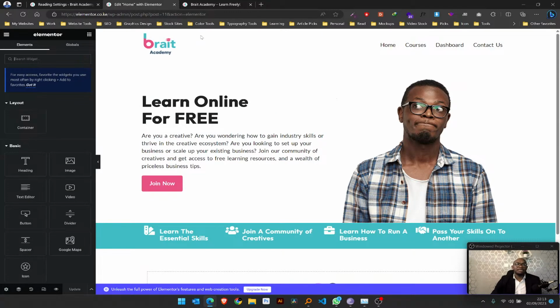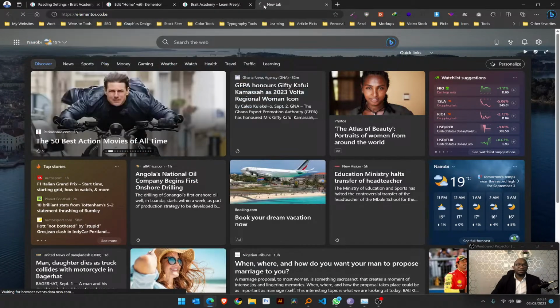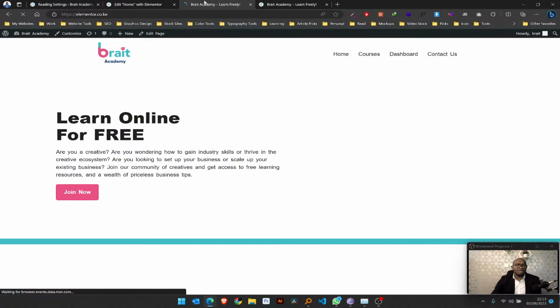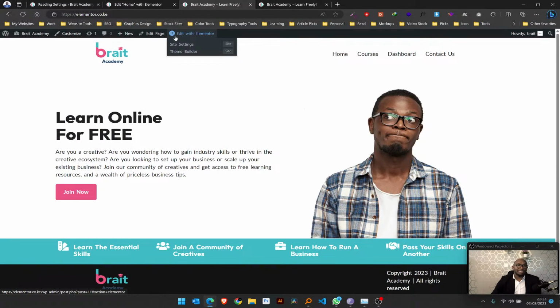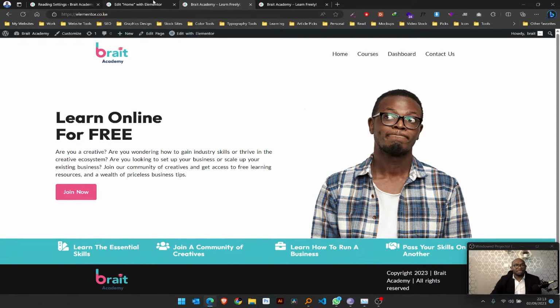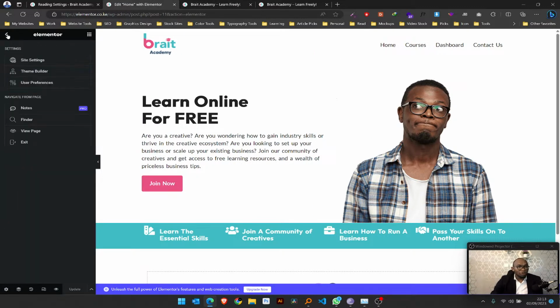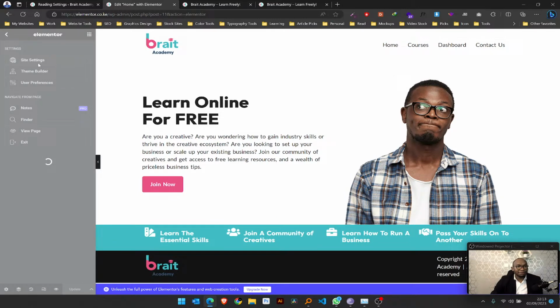It will take me to the Elementor dashboard. So most times I use the front end editor. So when I have that, I can just hover, edit with Elementor. Should we do the header? It should give me all the things that I'm supposed to edit. Today I'm going to show you another trick. We can go to site settings.